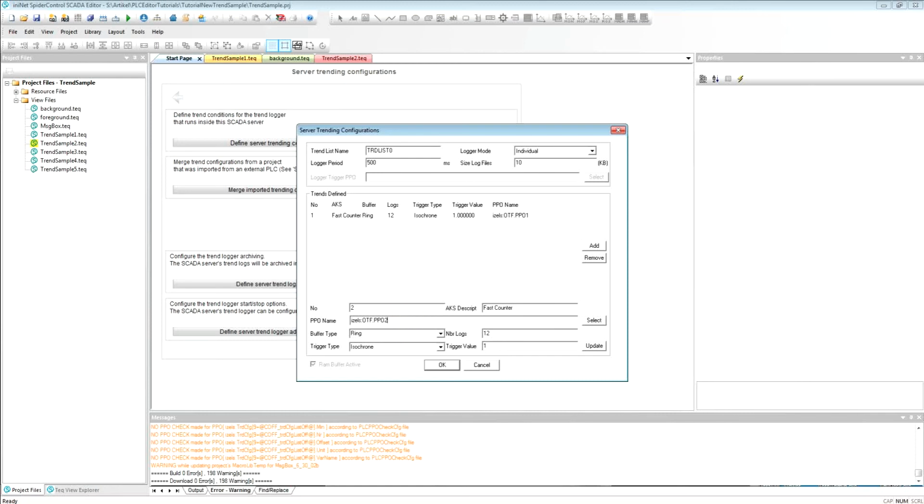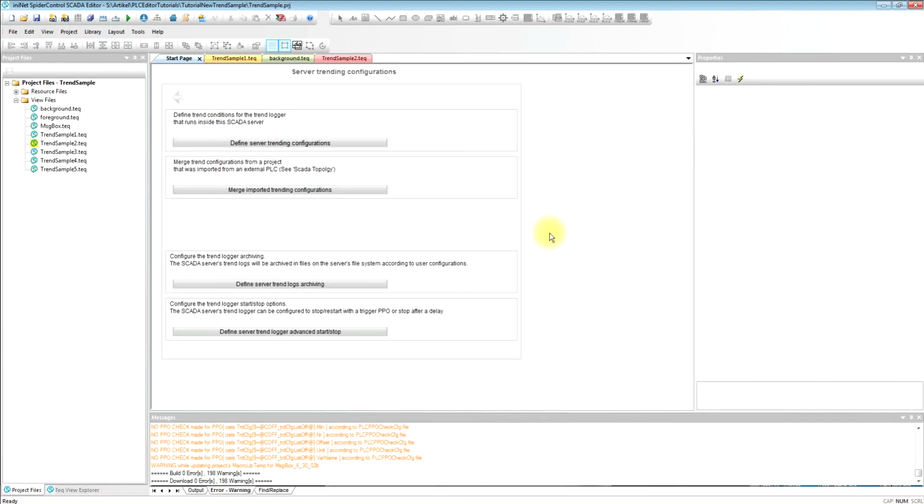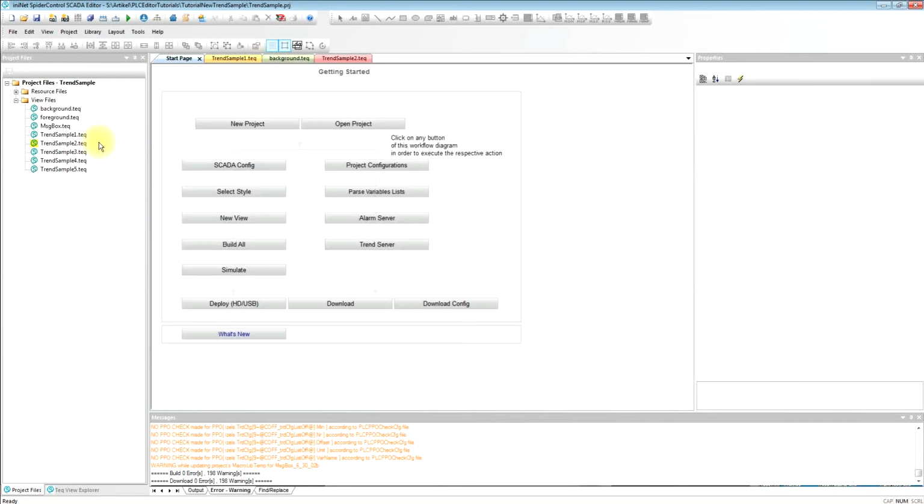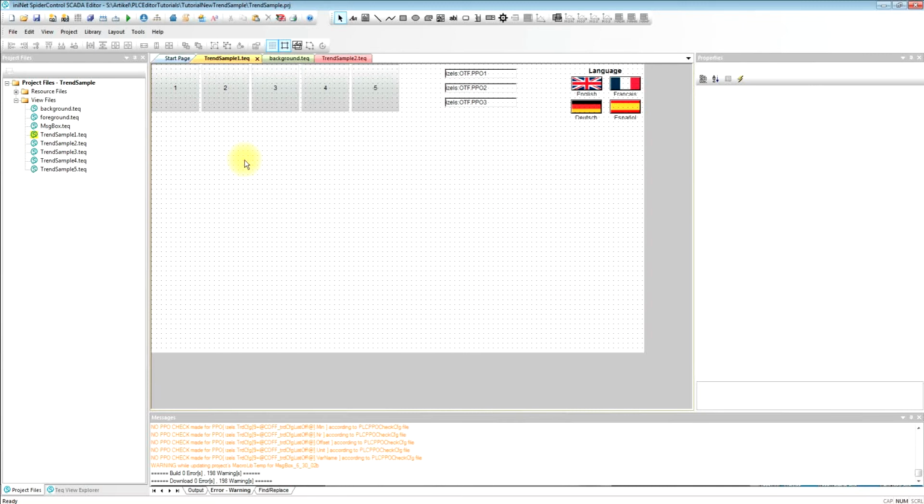We will add a second variable where we modify the designation text. So this is the slow counter. We will add a third variable which is a reverse counter. We'll add that. So now our historical trending configuration for the logger is complete, and we can now move over to choose macros to display this data.